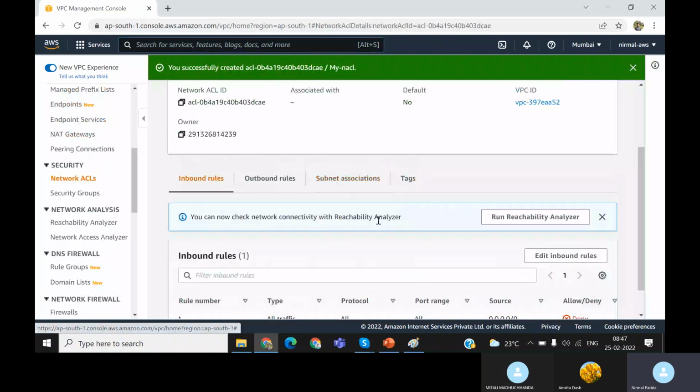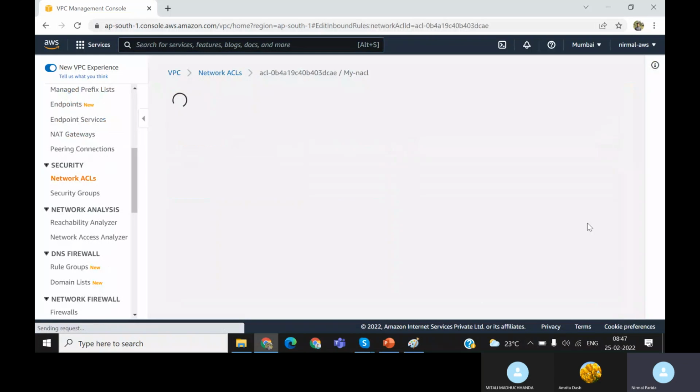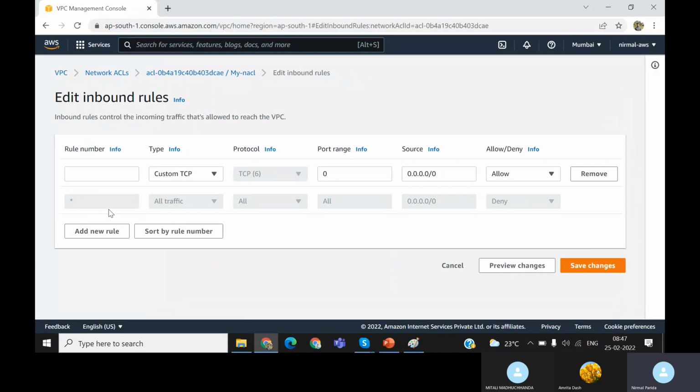So in the inbound rules, let's create one. While creating, this is the default rule: all traffic, all 0.0.0.0, deny. That means no one can enter. Every traffic has been denied. So I can edit the inbound rule and add a rule. You have to provide a number here, like suppose 100. I'm adding one rule: for me, HTTP 80, source is 0.0.0.0/0, and allow.